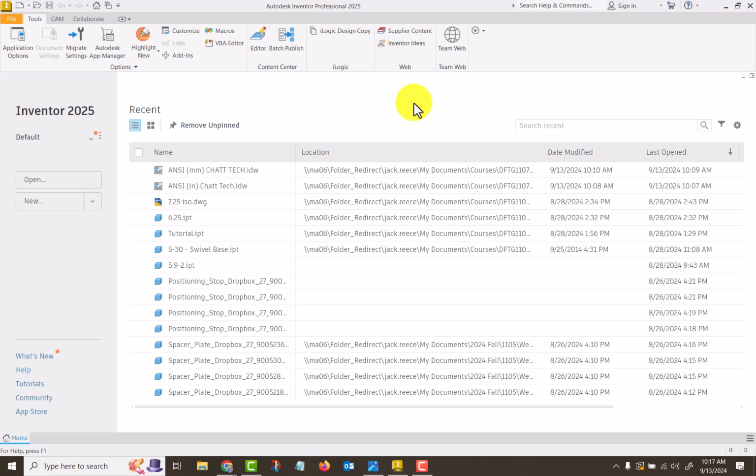Well, now we're going to start creating drawings with Inventor. And when you open up Inventor, this is your home screen. Up until this point, we have not been using projects. But now that you're going to start creating drawings, you've got to use projects. And there's another video this week that you'll read to understand that.